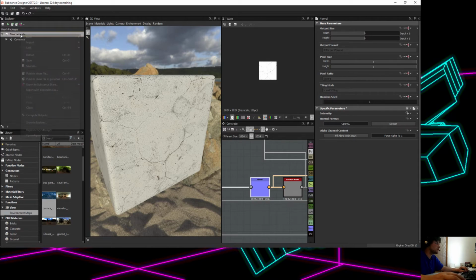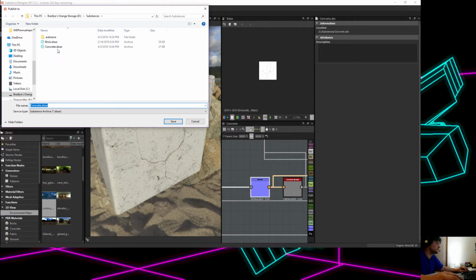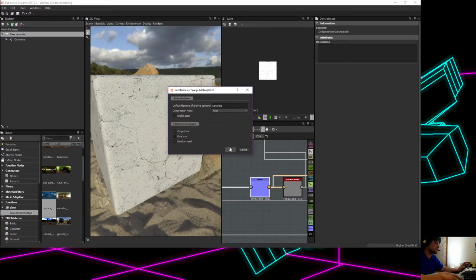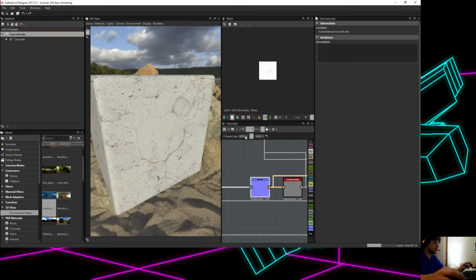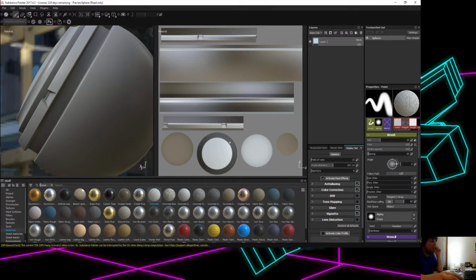Okay, so we save it, come back in here, publish. Just gonna save over that one. Yes, I'm aware it already exists. Okay. I love that my display engine is Direct3D 10, even though I have a Direct 11 card, and it doesn't really make any difference.